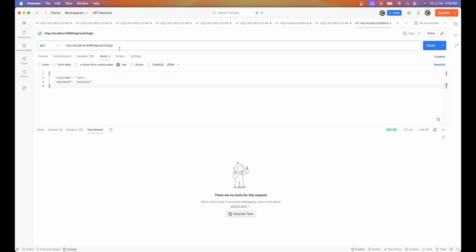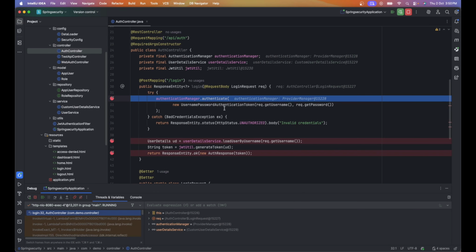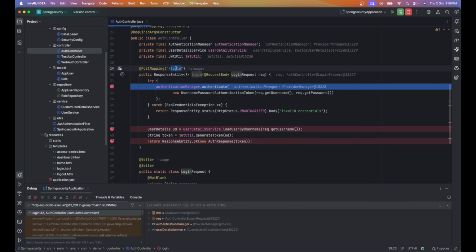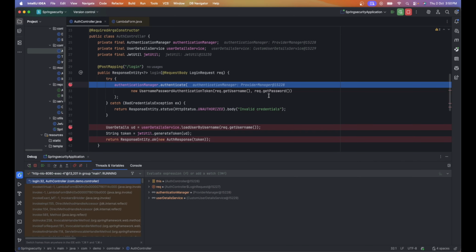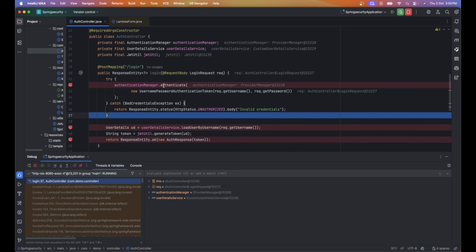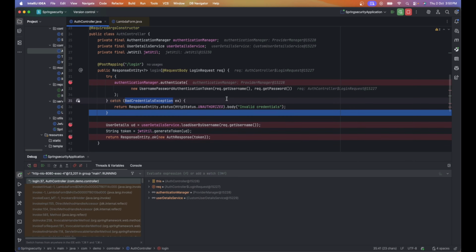We should use a post mapping here, and here we need to pass this one. It will call the post mapping, and this is the implementation. What is the username and password you are passing? This whole username and password we get here. We can debug the code step by step. See, authentication is done. It will be successfully done. If there is any failure, it will go to the catch method, and the authentication issues should become clear.